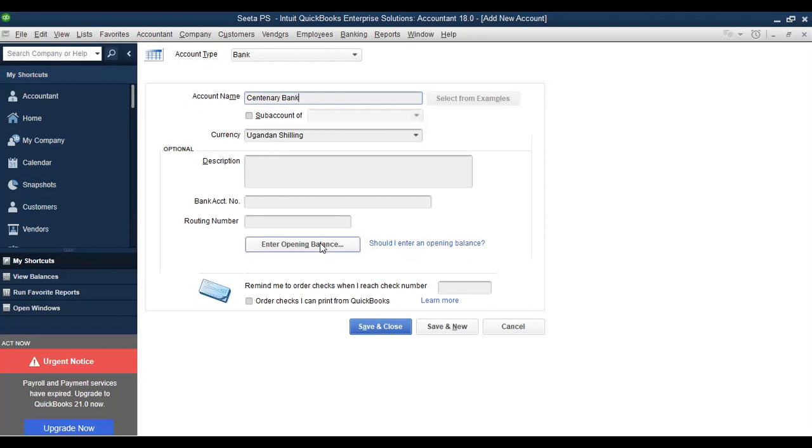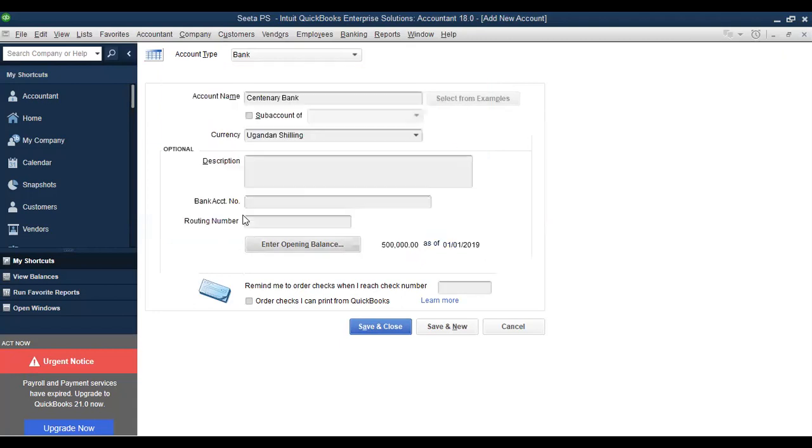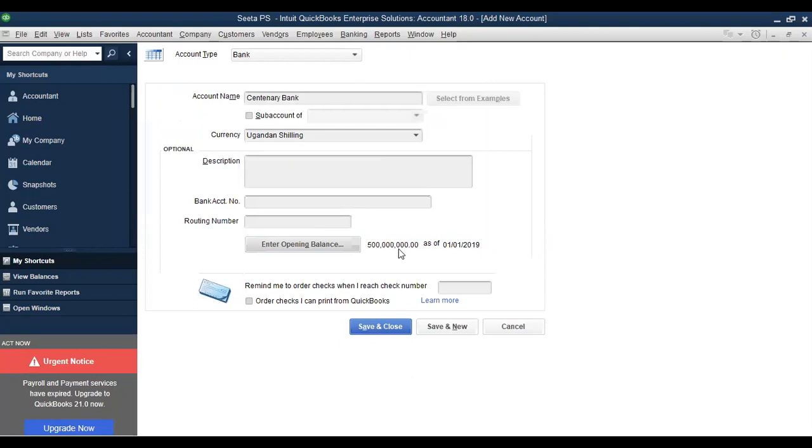And our opening balance is 500,000, and this is still as of 1st of January 2019. So I enter the opening balance. Yes, 500. Is it 500? No, it's 500 million. So it's 500 million. So it's save and new.